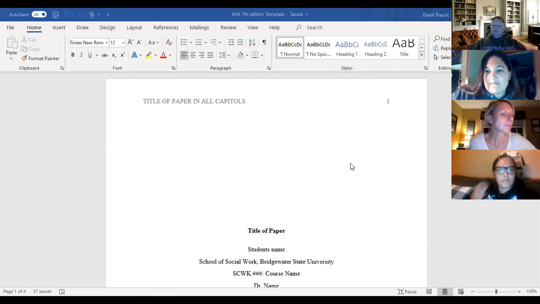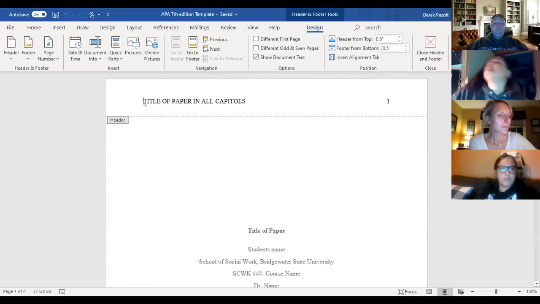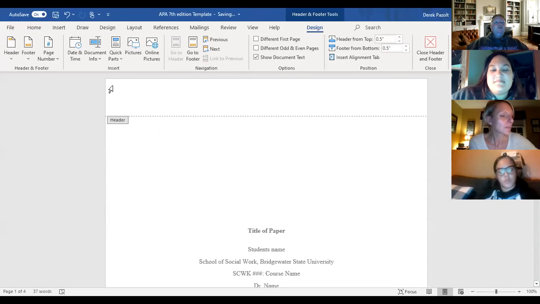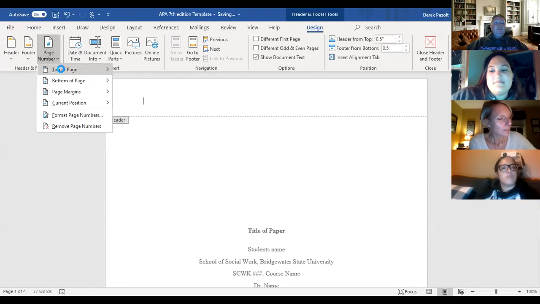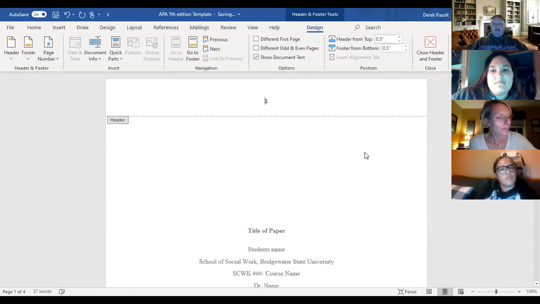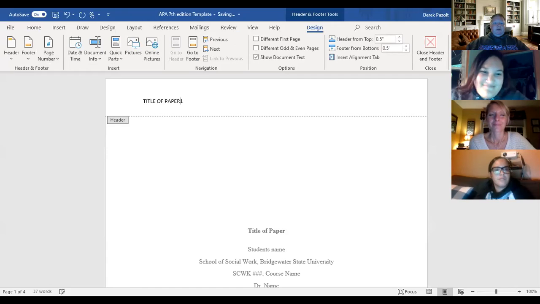All right, let me bring up my template. Share that. Okay, and just making sure once again everyone can see this. So you're going to double click on here, and I'm going to get rid of this. All right, so you go to page number, top of page. I do this one. I hit back twice, caps lock, and then, if I can spell, title of paper, and then tab, and it's all set.